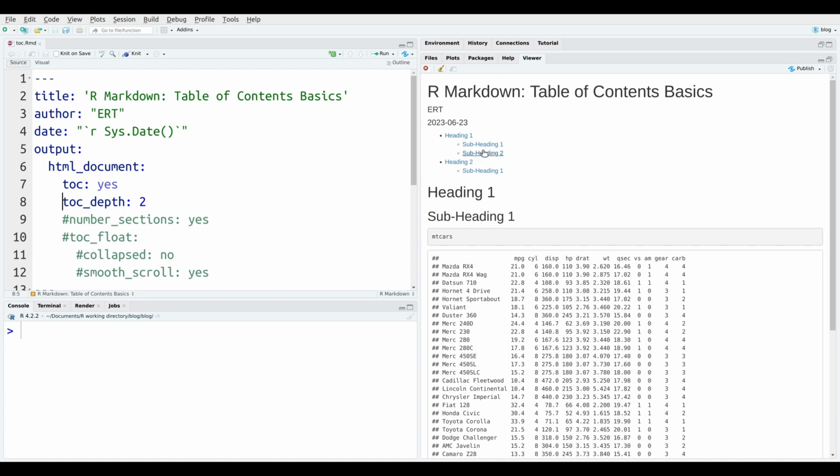Now, if you look closely at my table of contents, it has bullets. A black bullet for a heading 1, white bullets for subheadings. I can also change these to numbers if I want. If you look at the code here off to the left in line number 9, where I say number sections, colon, yes. So I click on this.